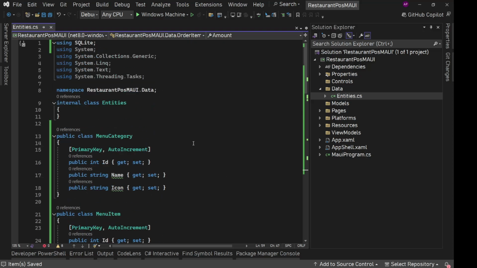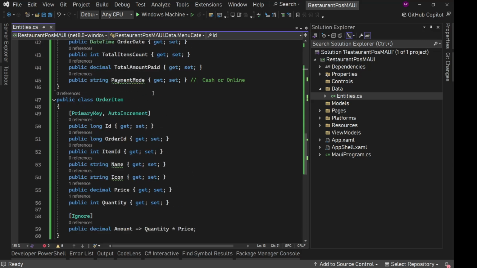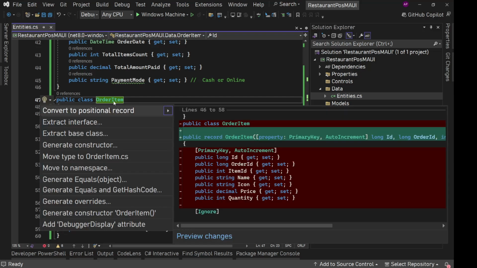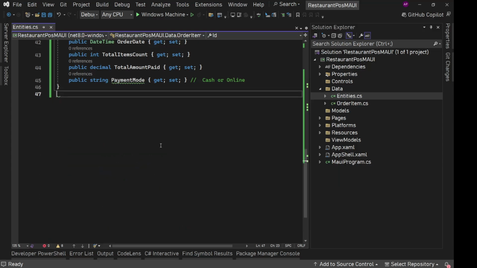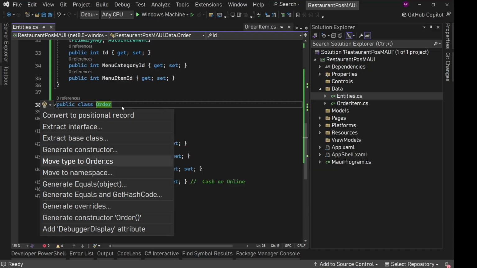Now next thing I will do, I will simply move these to separate class files in this data folder only. So let's start moving these. This is the approach I find easier to follow. I create all the classes in a single file. Then I simply say control period, and then we have this move type to order item. It will simply move this to a separate class file here. This is the approach I follow, but you are free to create separate classes from the beginning. All right. So let me quickly move this.